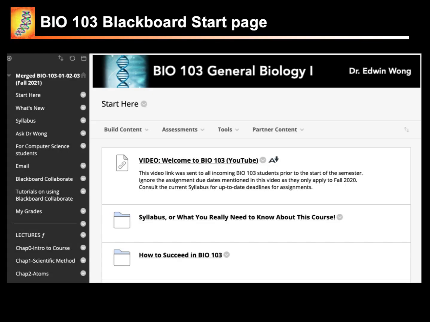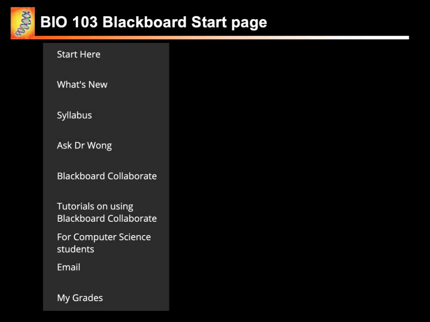Once in the Bio 103 Blackboard Start page, you'll see a number of places to visit. First, there's the menu bar to the left. The menu bar has links to the Start page, of course. The What's New section is the Announcements page where I notify you of important deadlines or changes to the course. The syllabus contains the description of the course, all of its rules and regulations, and the schedule. The syllabus is a must-read.